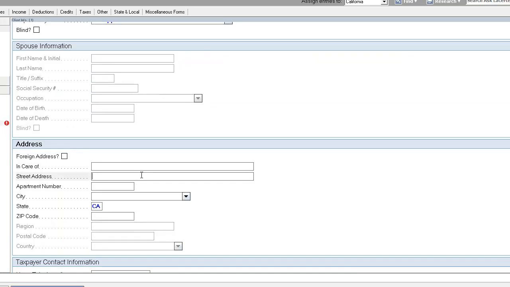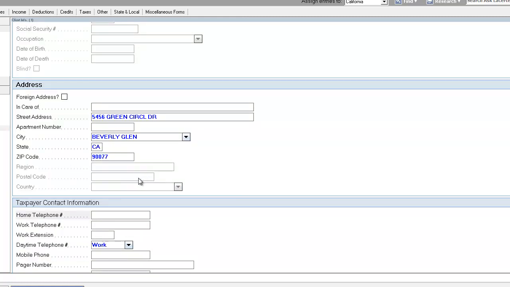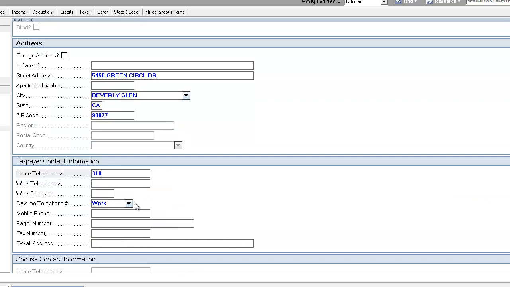We can go back here and pop in the address. Green Circle Drive, Beverly Glen. Sounds like a nice place. Okay, phone number. Let's say it's 310.